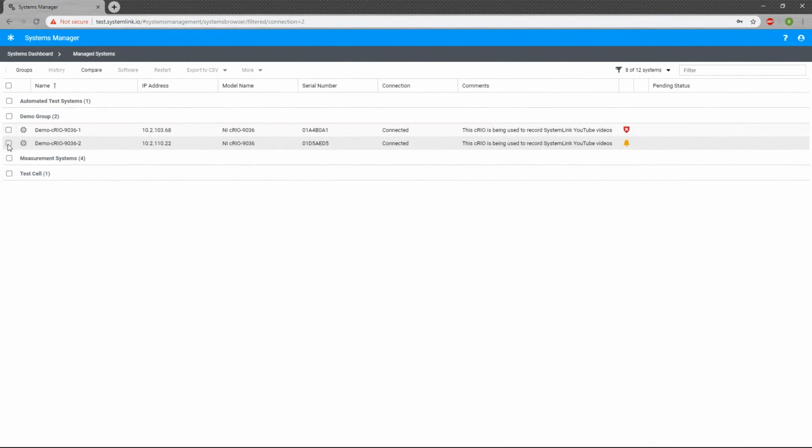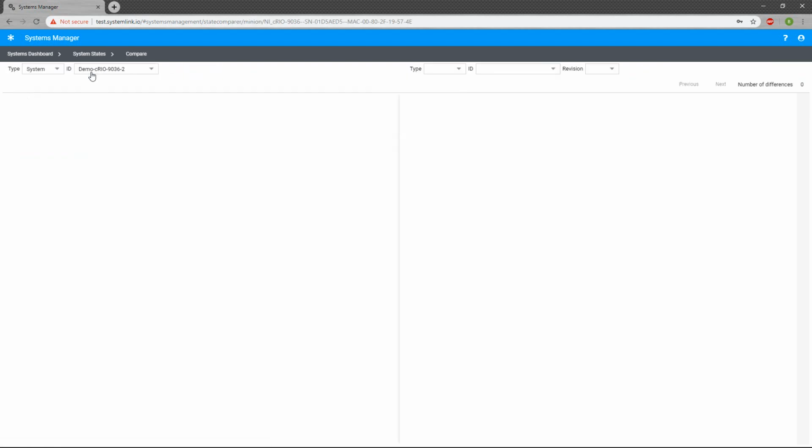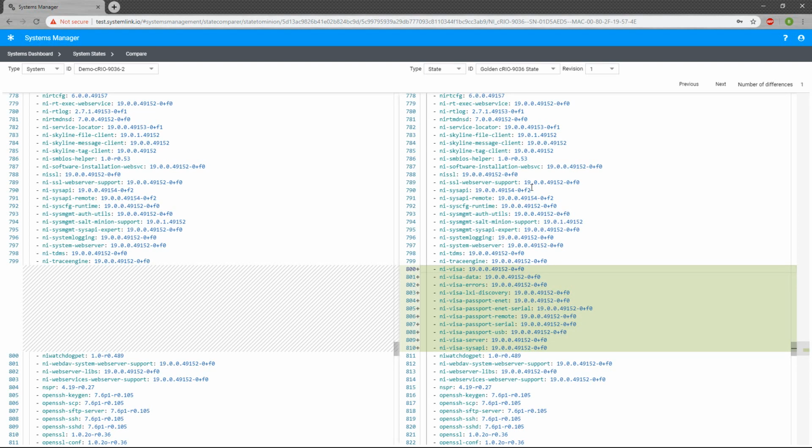Once we have the state created, we have the ability to compare systems to states, so we'll use the compare button at the top. The one we're interested in seeing is the demo CRIO 9036-2. So we'll go ahead and check that one and hit compare. The demo CRIO is on the left, and what we want to do is compare it to the state we just created. For type, we'll click state, and then for the ID, we're going to look for the state we just created, which was Golden CRIO 9036 state. From here, it shows you a comparison of the two states. On the right, we see there are a bunch of entries for Visa.